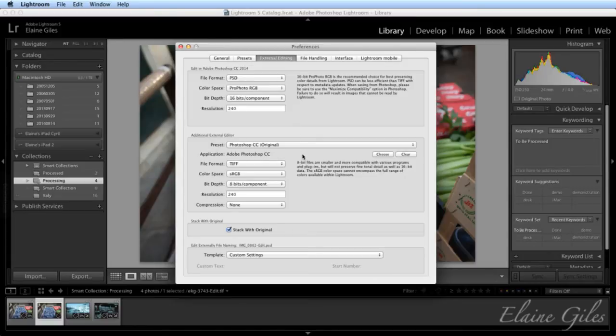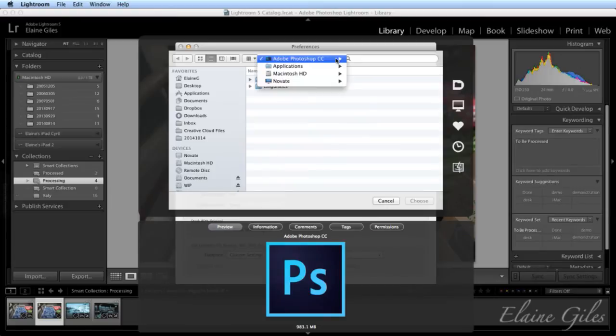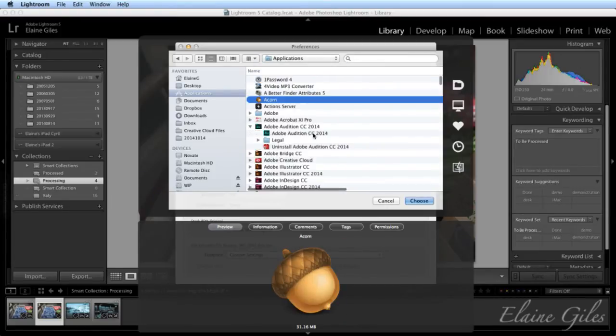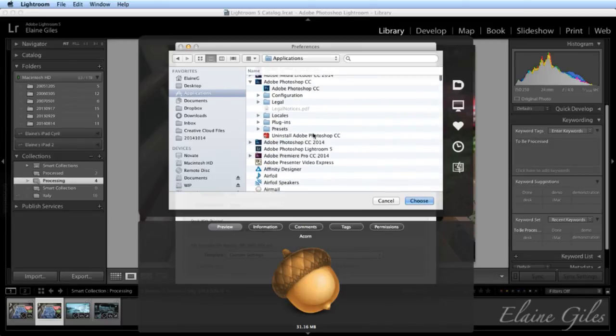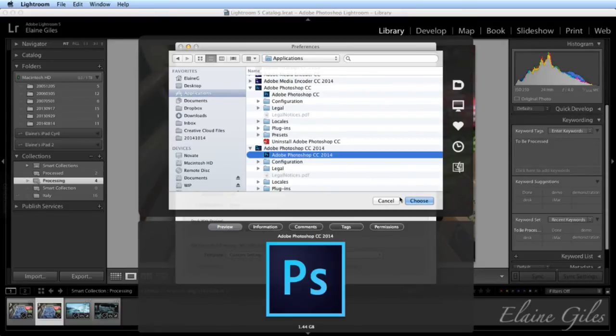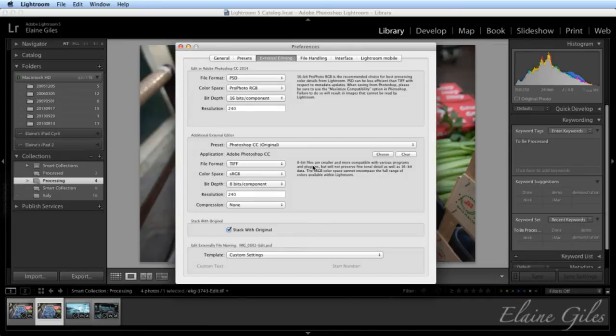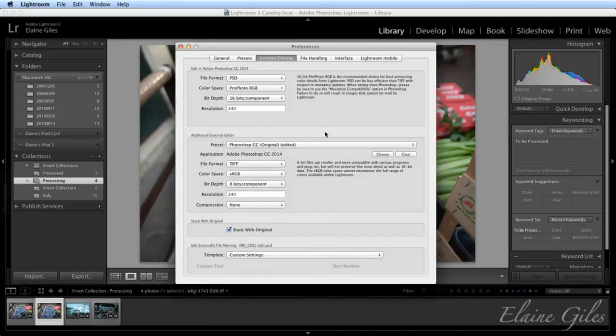But what I can do is choose an application. So I'm starting from scratch. I'm going to choose an application. And it thinks I want Photoshop, but I actually want Photoshop 2014. So making sure I've got the right version of Photoshop because I have two installed. So opening up that second one, that's the right one there, and choosing that. Yeah, I want to use it anyway. So absolutely want to use that.